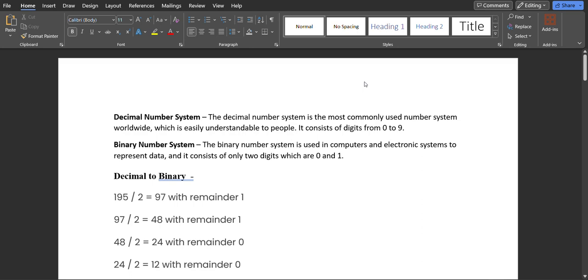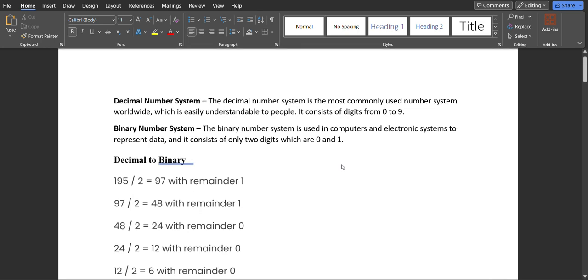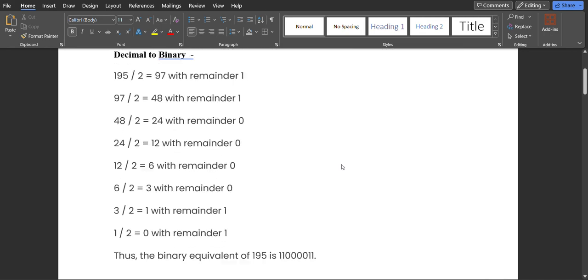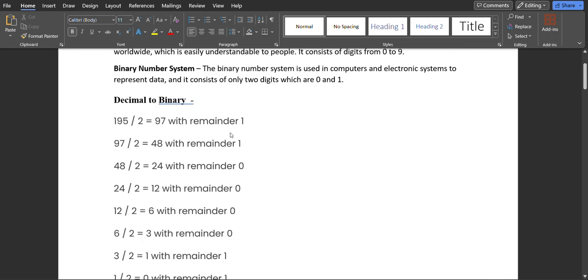The numbers from 0 to 9 are used as decimal numbers, where the base is 10. Binary numbers are in the form of 0 and 1 digits. Binary digits comprise the electronic systems' representation of data, consisting of only two digits, 0 and 1. How can we change decimal to binary?